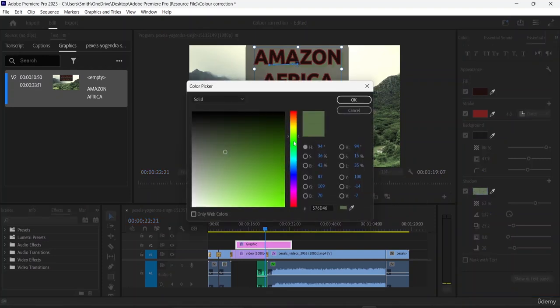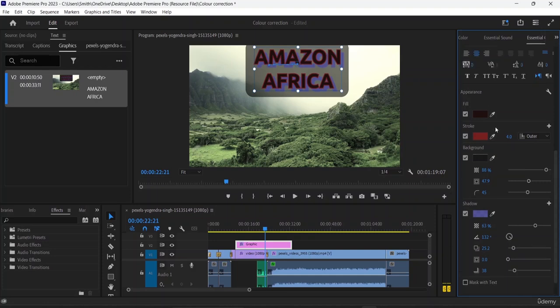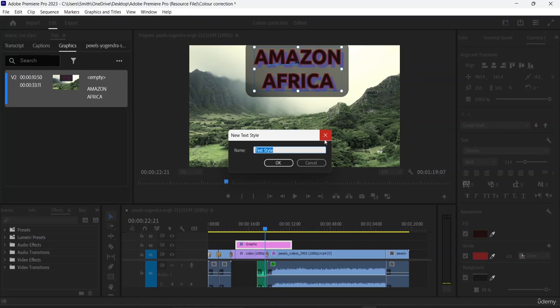But I will take this color or the one which I chose before. Place something in blue is fine, and I'll click on OK. So here you guys have it. Okay, so this is the way how we can add text and how we can actually create style.